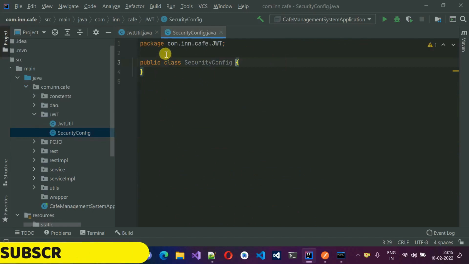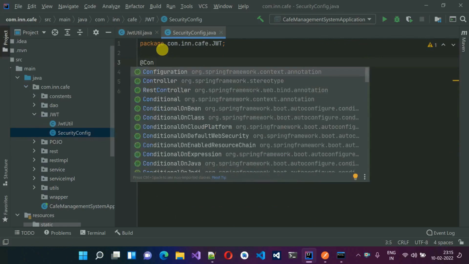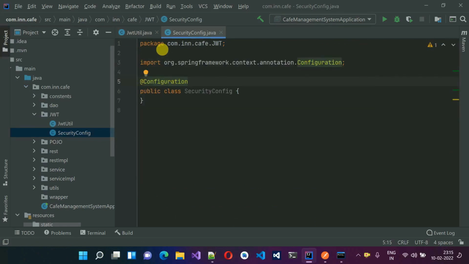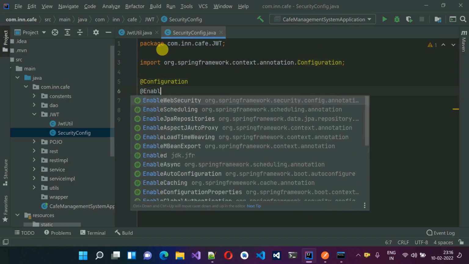After this, first thing what we have to do is we have to put some annotation over here in order to work with it. So first thing is configuration. It will create a bean whenever the project is started automatically. After this, I'm going to enable the web security. So enable web security.